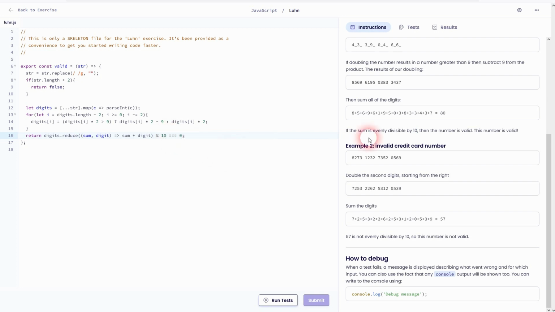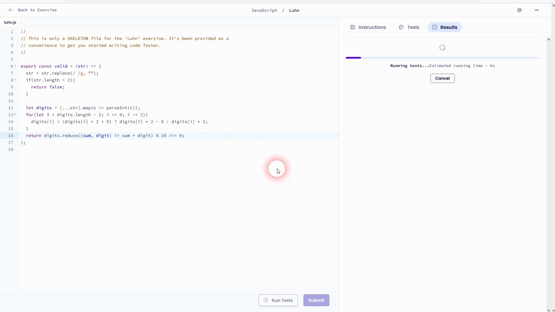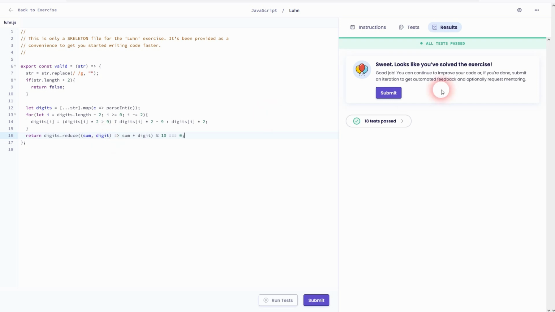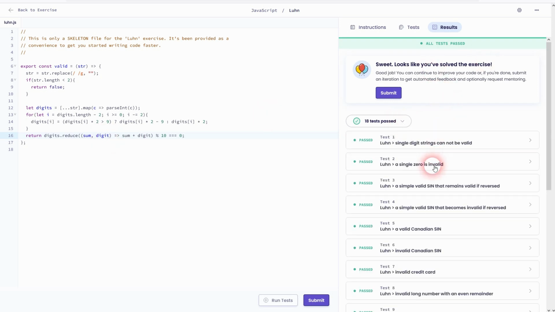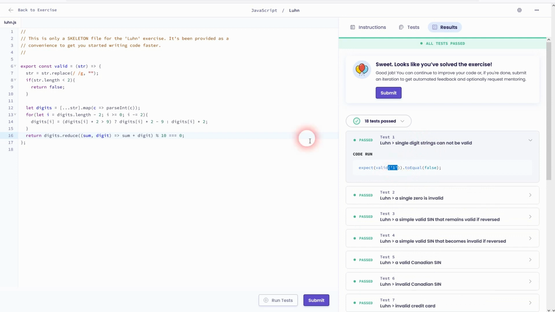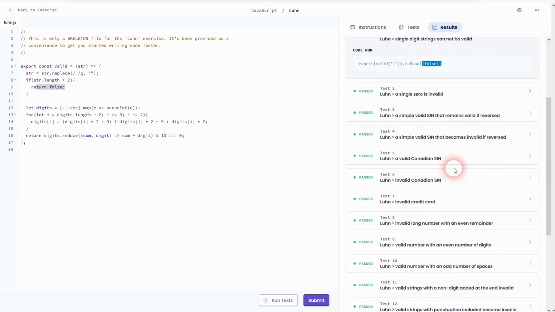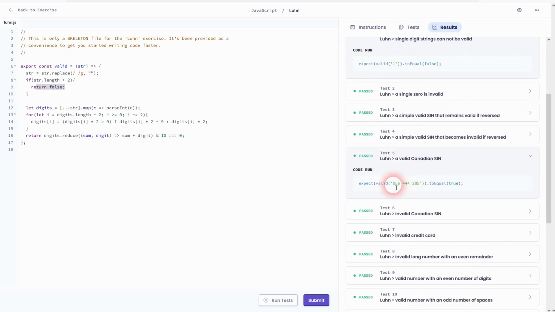Let me run it. And we're good. So let's check it. For example, test 1 right here. This is our first case. So the if becomes true and therefore false is returned.